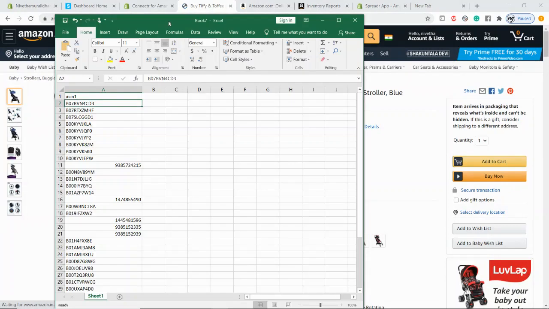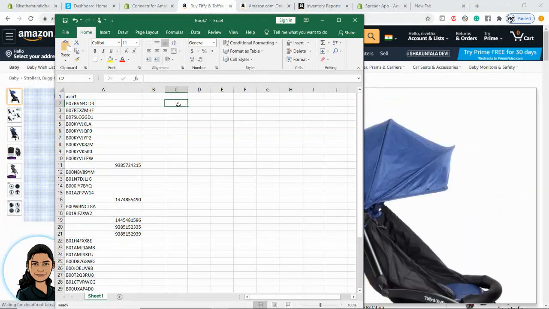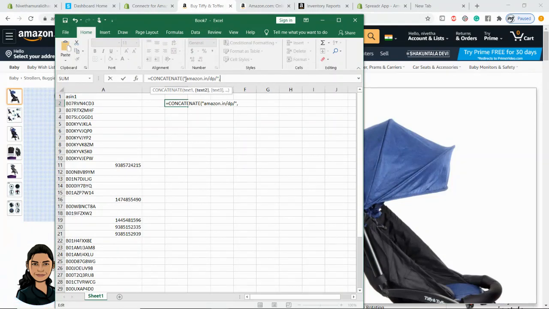So now we have the ASIN ready. Now we will prepare the links for it in bulk. To do that, I am going to type a formula. Please follow it. The formula is also in the description. So I will just put equals CONCATENATE, open brackets, and I am just opening and closing double quotes. Inside these double quotes, I am going to type amazon.in/dp/. After the double quotes, put a comma and refer to the cell and close the brackets.